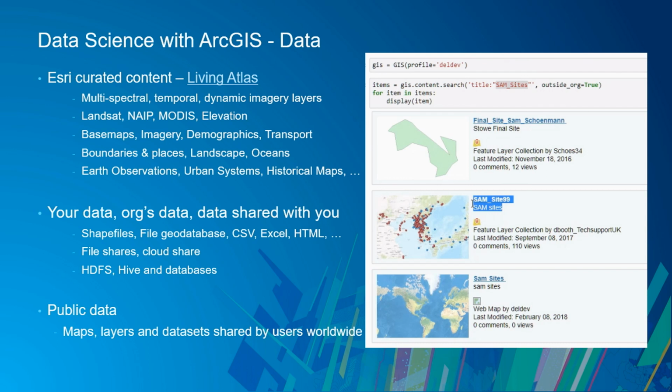So now we're going to talk about data science with ArcGIS and the data that you can access with it. One thing that the ArcGIS platform provides is Living Atlas information. And it provides multispectral, temporal, and dynamic image layers. And also all kinds of demographics and boundary information and Earth observations and urban systems. Your data and your org data can be shared, so you don't have to just take the information that you have and keep it to yourself. You can develop an open community, you can leverage open data itself, and all be put on a community so you can share information.